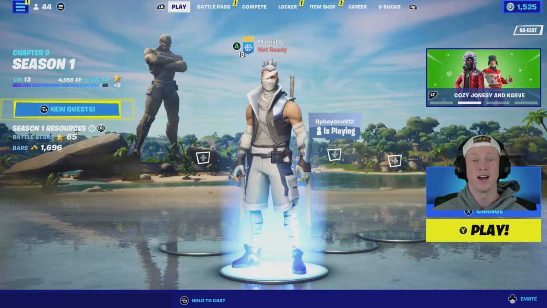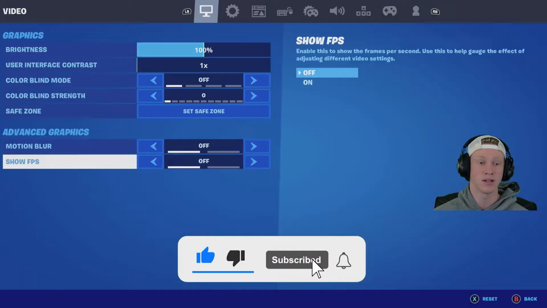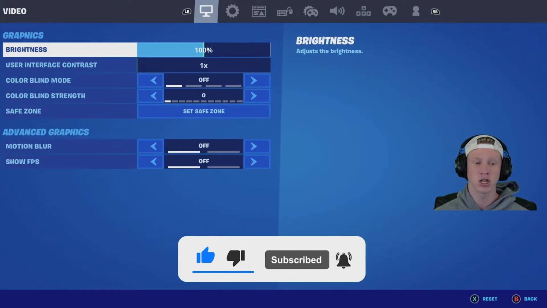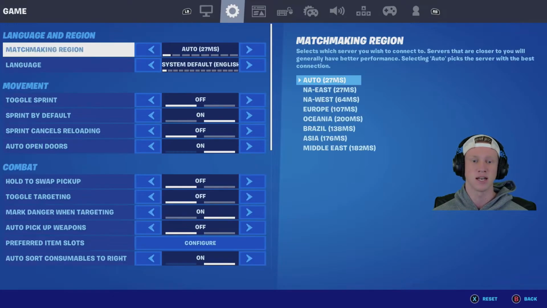Let's get into console. All right, so now we're actually on Xbox, and I'm going to be showing you guys the best settings here. Of course, you're going to head on into settings, and then for brightness, we're just going to leave everything the same with this. I think that we've already kind of touched on the best graphics settings, so we're really just going to focus on the actual controller settings.